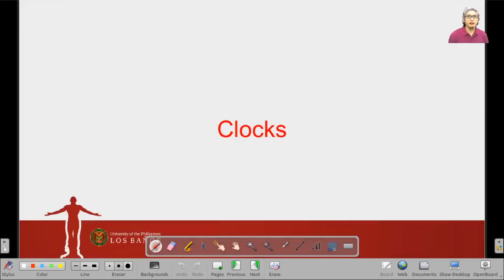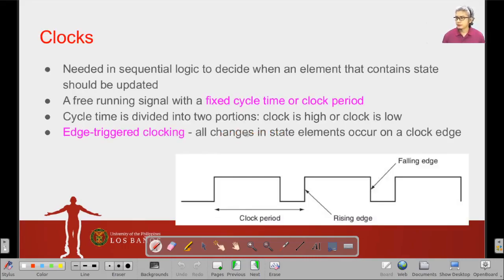Now, before we proceed with the discussion of the actual sequential elements, let us first start with the discussion of clocks. Clocks are important because they drive the execution of the processor. For example, when you buy a computer, usually you need to specify the quote-unquote speed of the processor, like 2.4 gigahertz. That specification, that parameter, is related to clocks, which are used to drive the execution of the processor. So what are clocks?